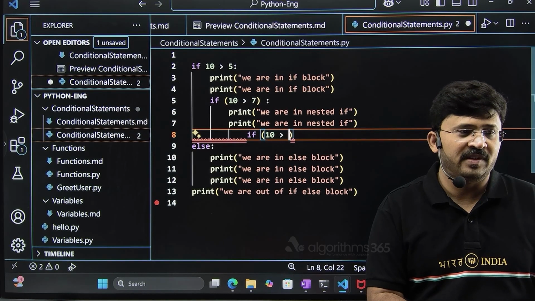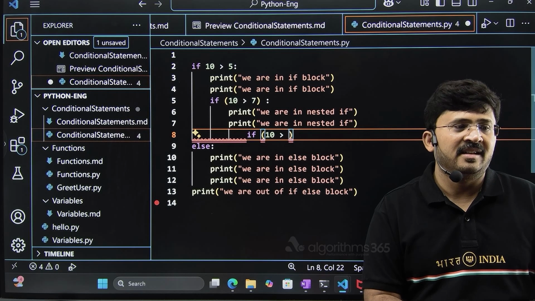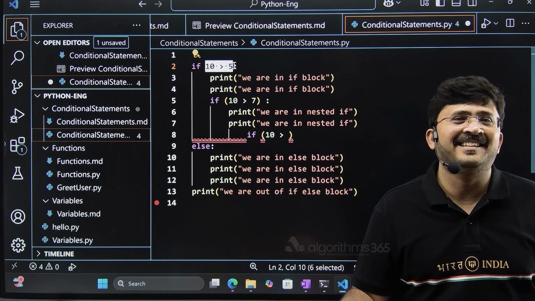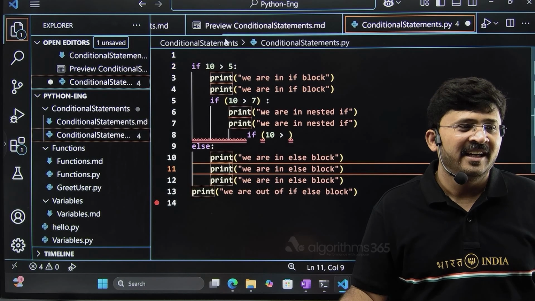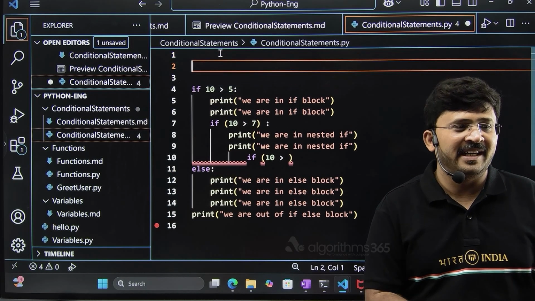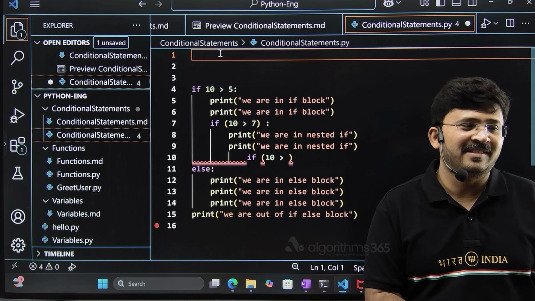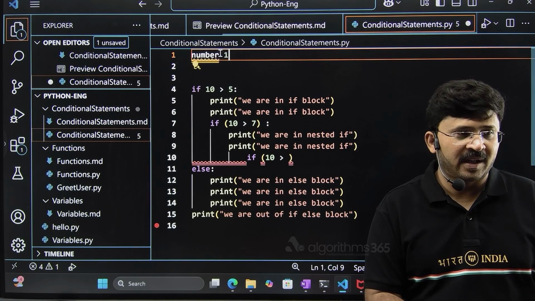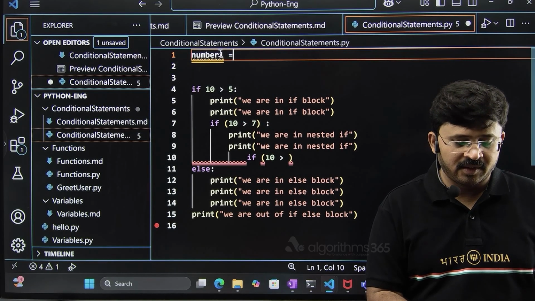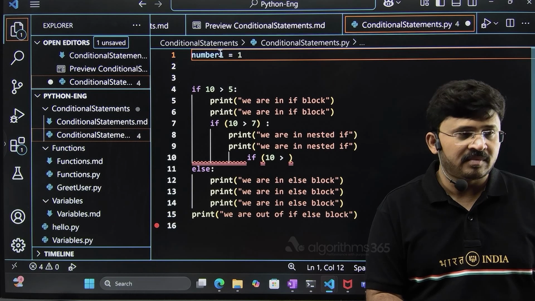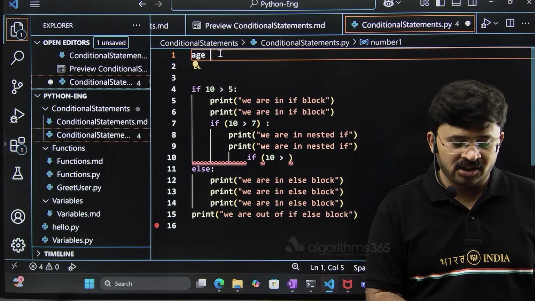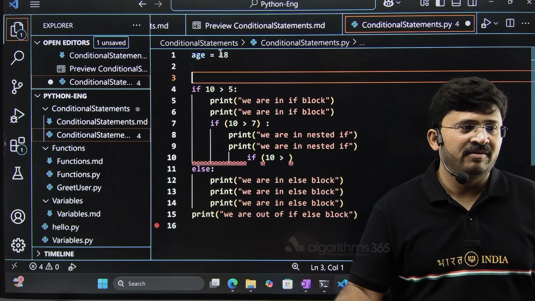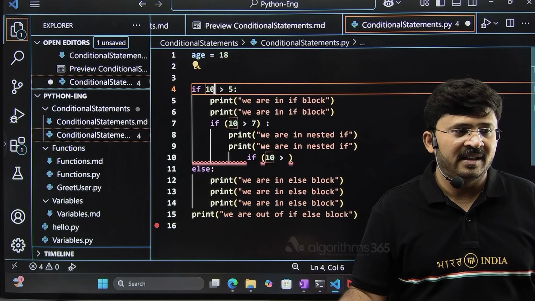You can say, if 10 is less than, see, these conditions do not make sense. You may be asking, okay, it's very obvious, right? 10 is greater than 5. Why are you doing it? Don't worry. It could be like this also. Okay, let me make it even better or more sensible. We can say number one is equal to 10, or we'll say age is equal to 18, okay, and we use this variable everywhere.